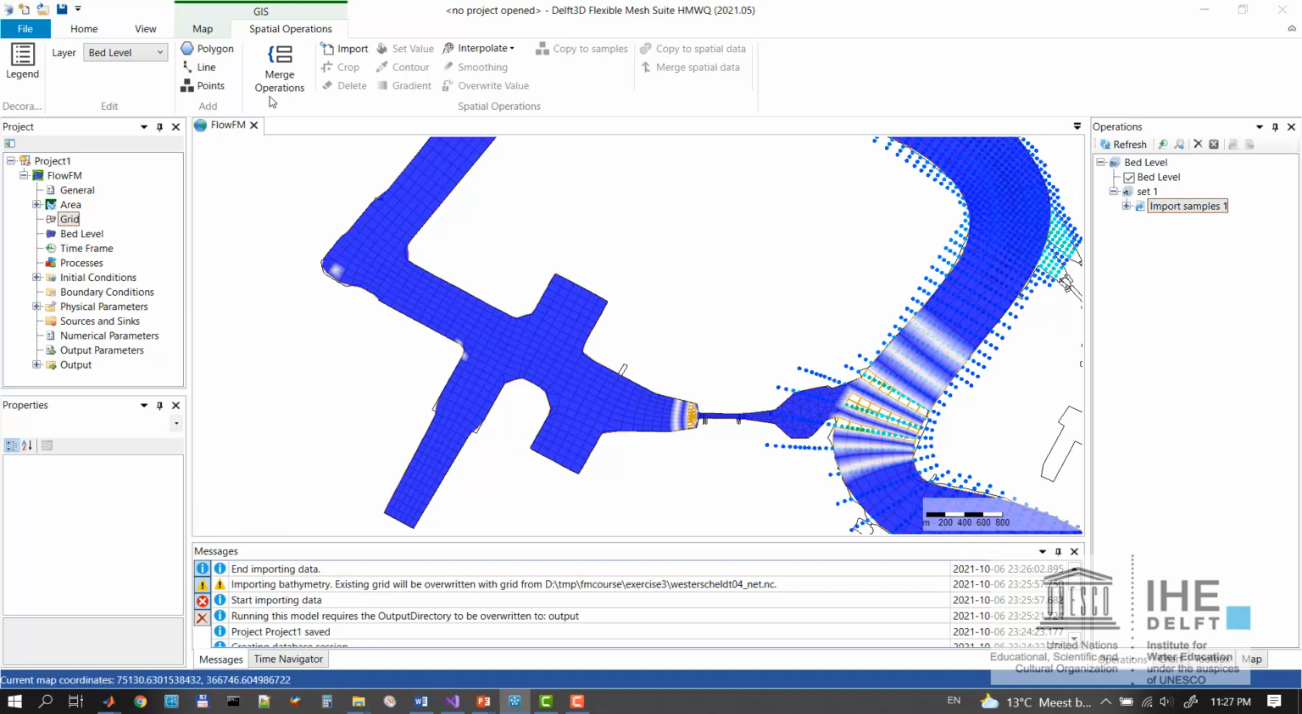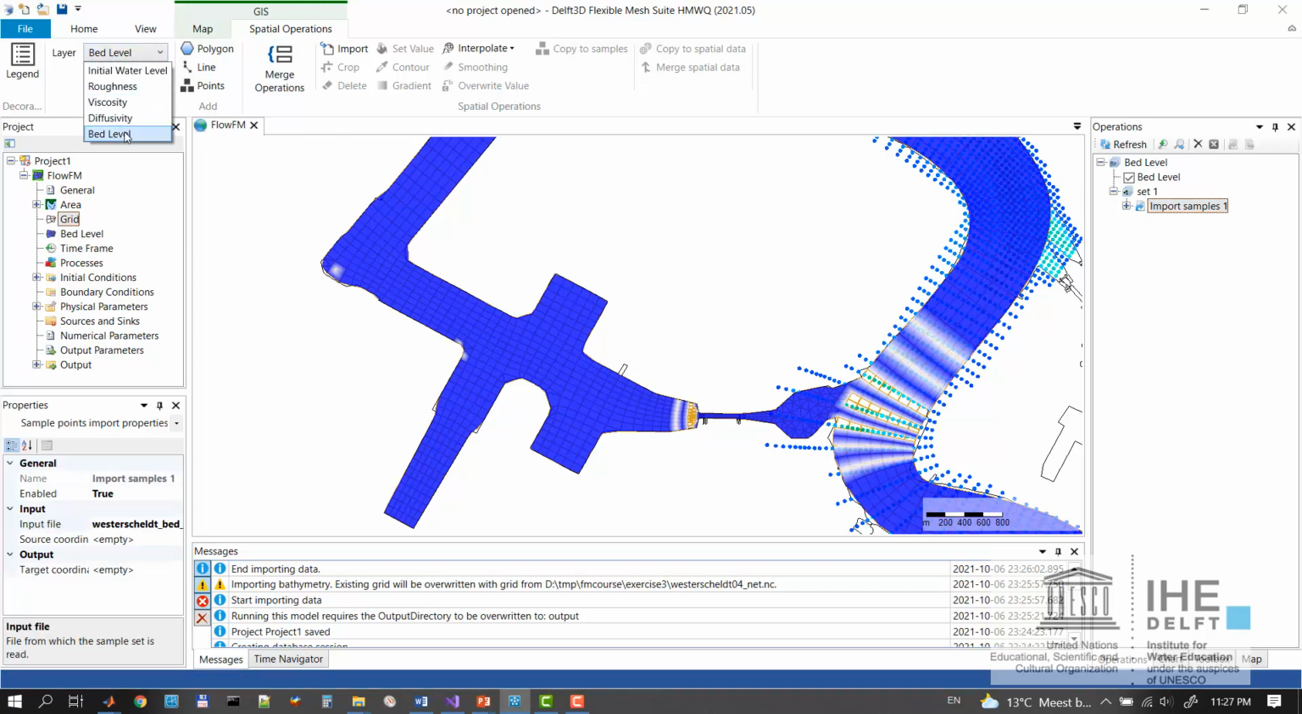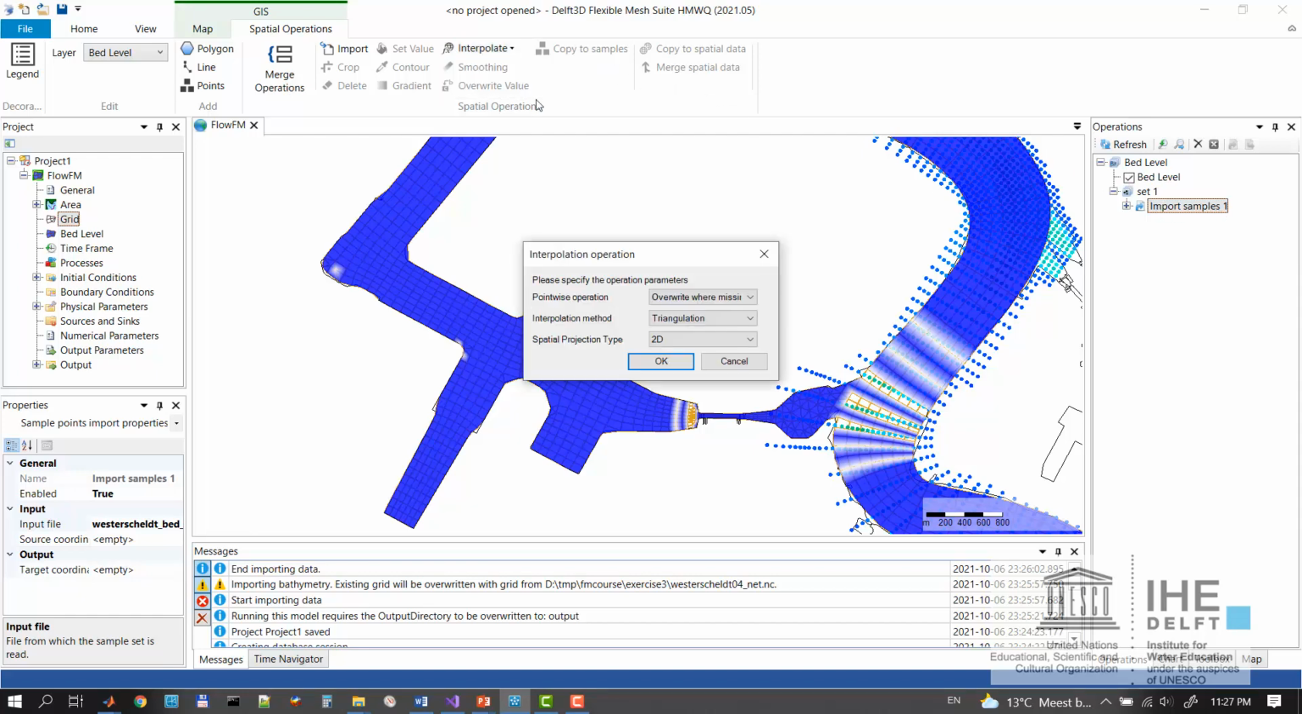Okay, so how do we do that? Again, we select bed level. It's very important that you select this twice, and then we choose interpolate. And we're going to interpolate the selected set, which is our import samples 1 here. And we're going to overwrite everything. And we're going to do this by triangulating. So we will make a Delaunay triangulation over these samples, and that will be used to interpolate the values on the grid nodes.